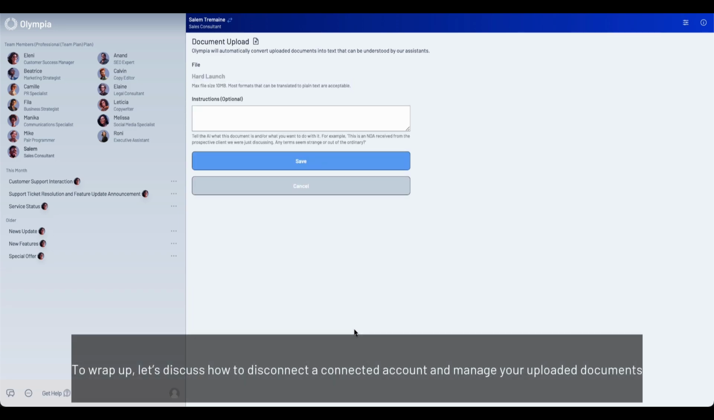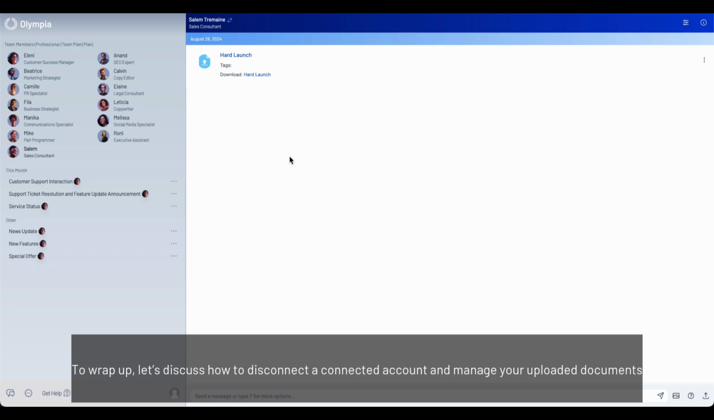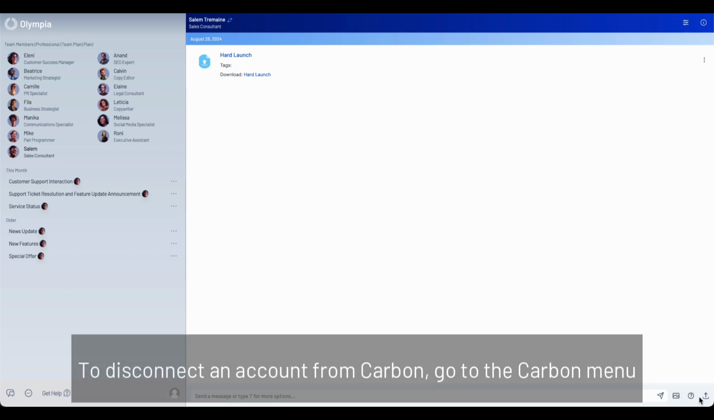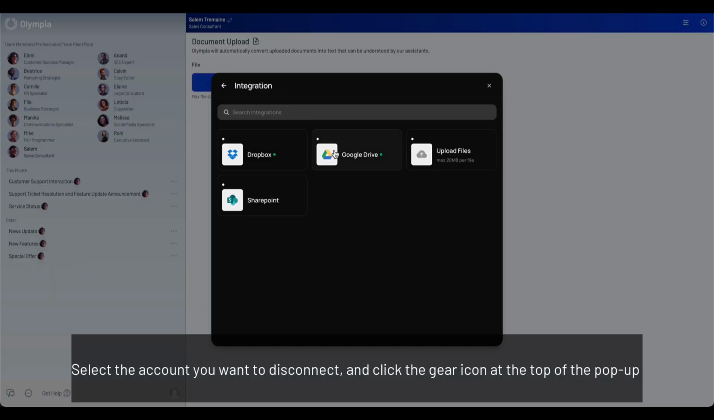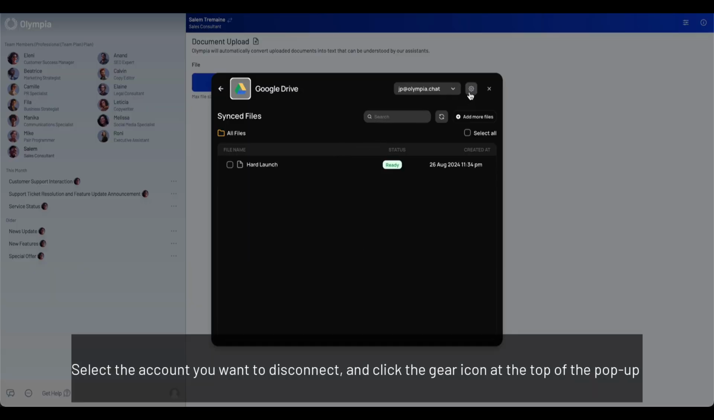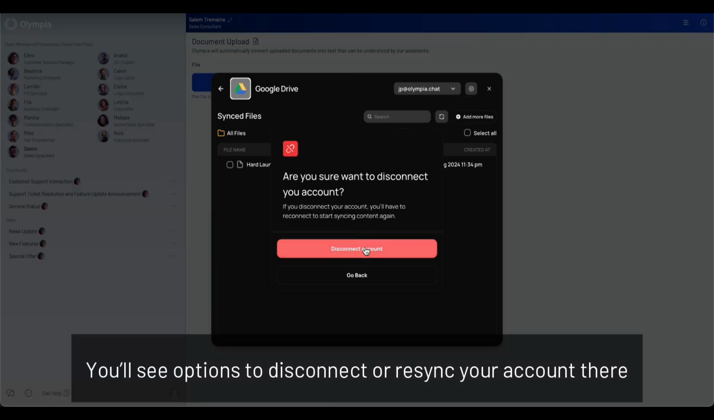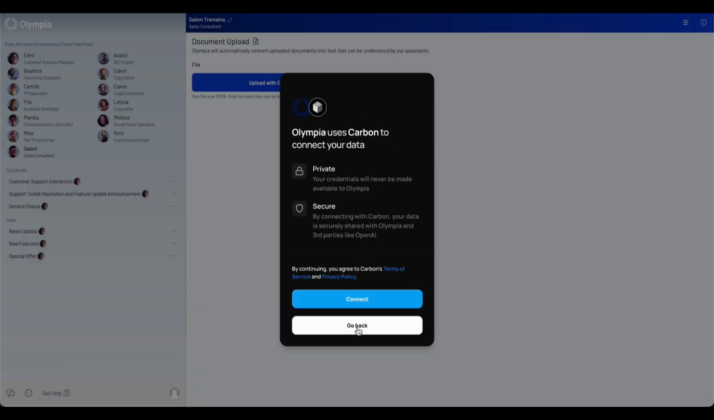To wrap up, let's discuss how to disconnect a connected account and manage your uploaded documents. To disconnect an account from Carbon, go to the Carbon menu, select the account you want to disconnect, and click the gear icon at the top of the pop-up. You'll see options to disconnect or resync your account there.